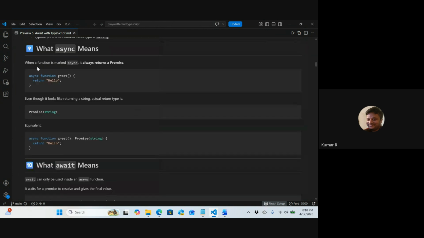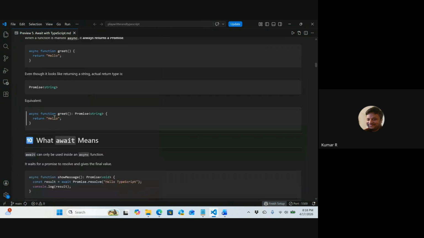What does async mean? When a function is marked async, it always returns a promise. Async function greet returns hello. Then the type is Promise string. Even though it looks like it returns a string, the actual return type is a promise. Async function greet colon Promise string returns hello.